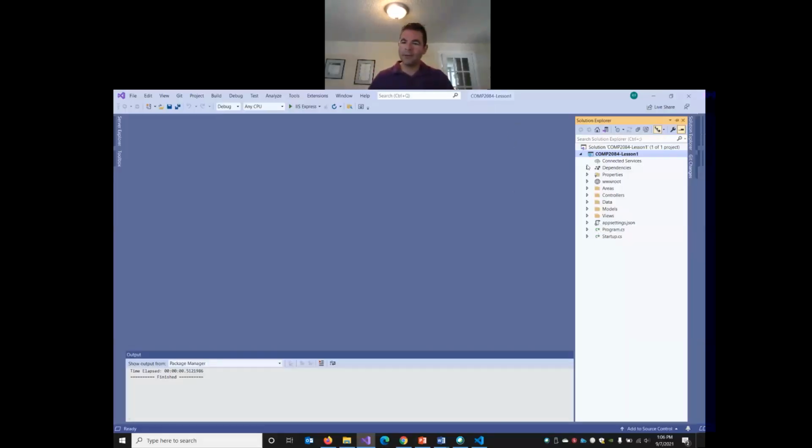We've got some dependencies. So these are libraries or packages. We've already got a few dependencies for working with identity for authentication, as well as connecting to SQL Server, which we'll do in a few weeks. We don't need those for today. Properties, that really has to do with publishing to a web server.